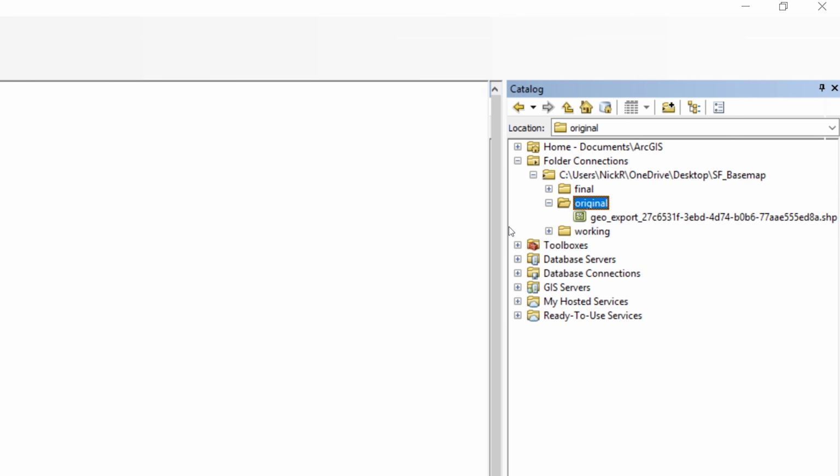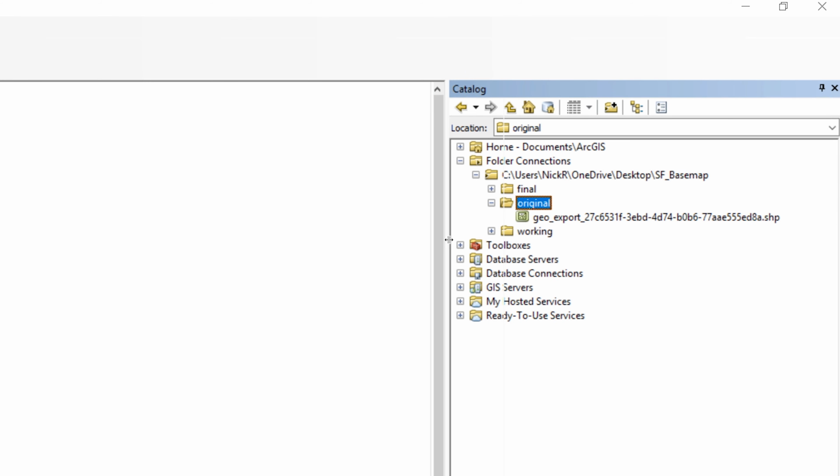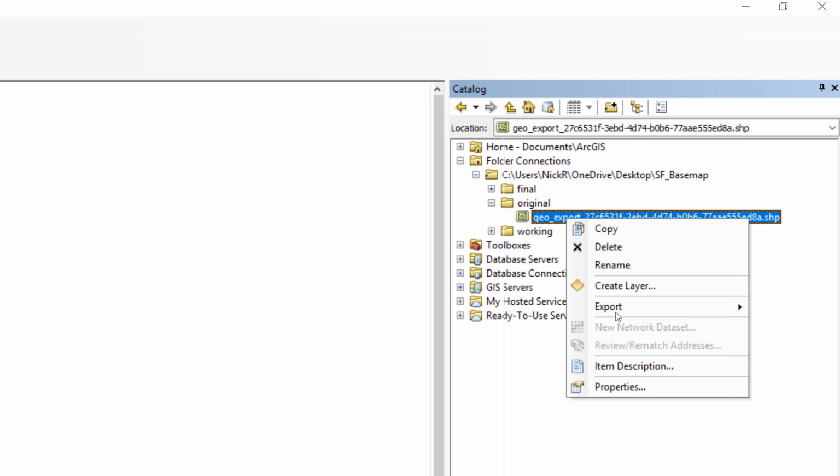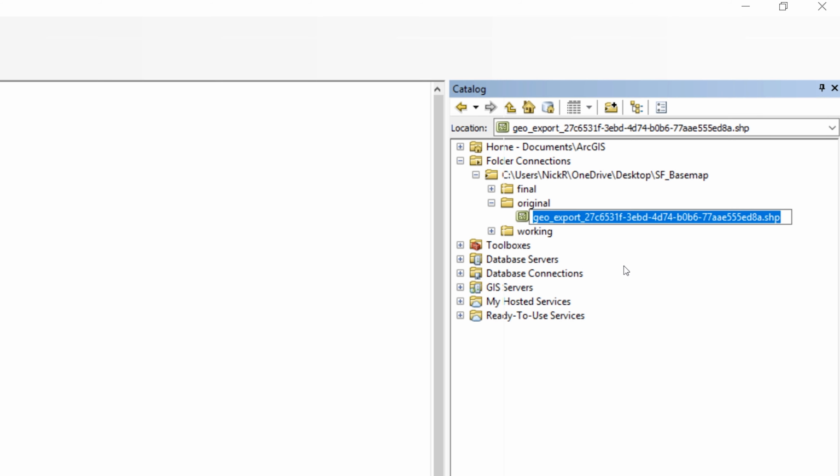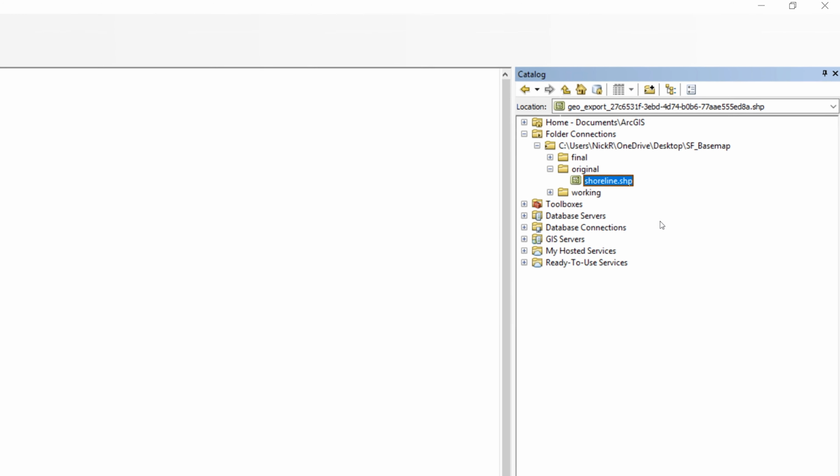Expand the original folder in the catalog tree. You should now see the shapefile for SF Shorelines and Islands listed. The default naming convention used by Data SF begins with the words Geo Export, followed by a series of numbers and letters. Regrettably, the file name is not very user-friendly. All of the other files downloaded will also have a similar name. To help avoid confusion, rename the shapefile and give it a more human-friendly name such as Shoreline.